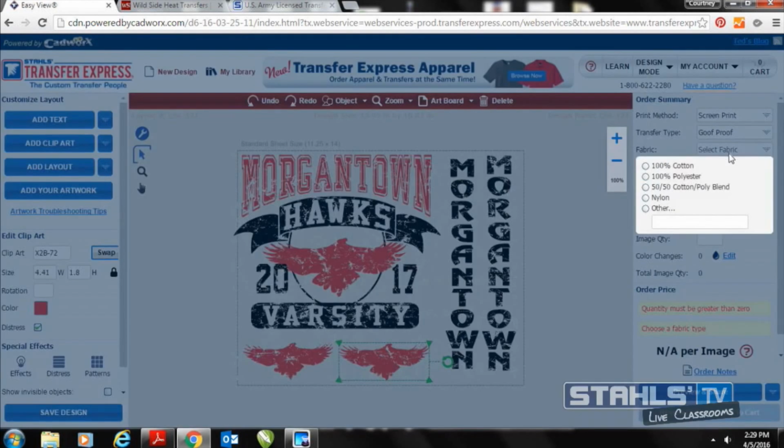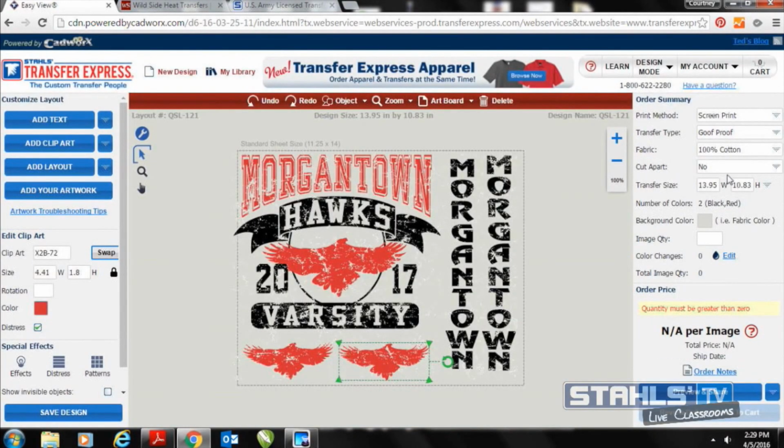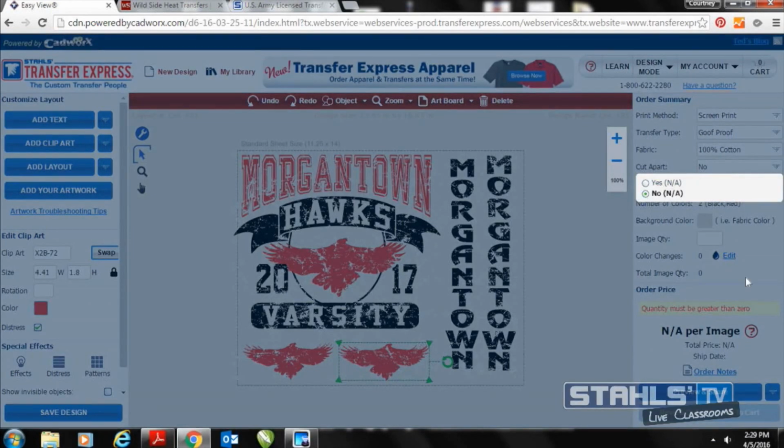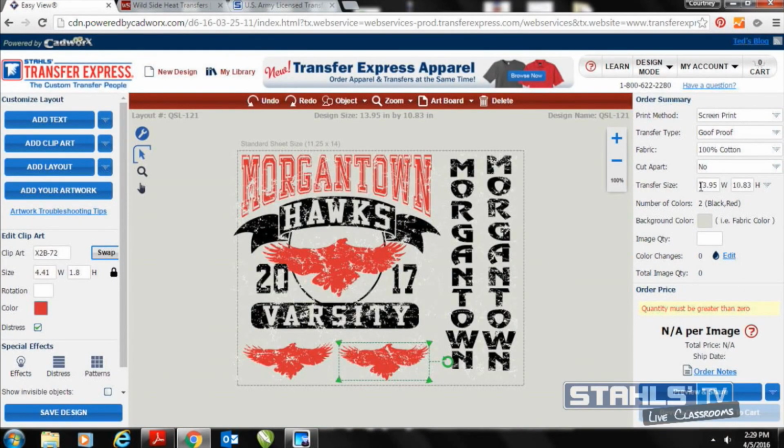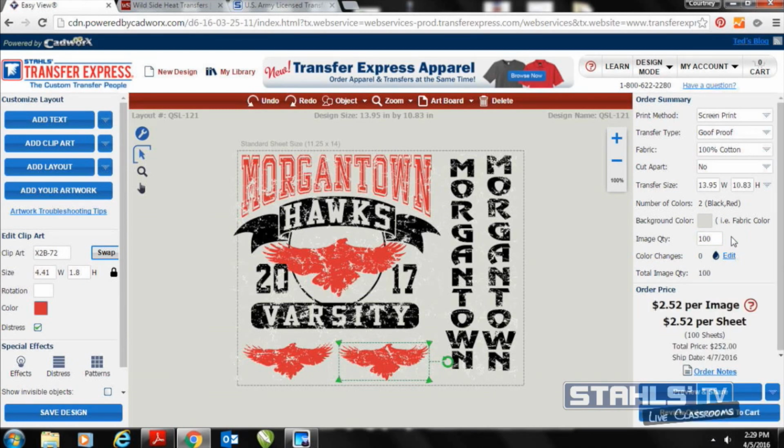The fabric type, I'm going to be putting this on that says 100% cotton. I can have the option for them to trim my designs apart. Of course, that adds some cost, so I'm going to keep that as a no. I like to keep my costs pretty low. I can put the number of images that I have. So let's say I need to print this for 100 different shirts for the school. Select OK. And then once I put that image quantity in there and all of those have been edited, you can see I've got 2 colors. I have black and red. I can see that it's going to cost me $2.50 per sheet for this design.